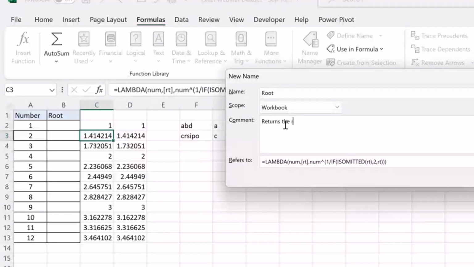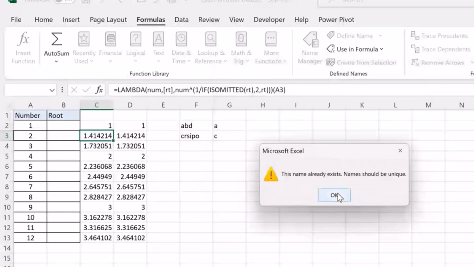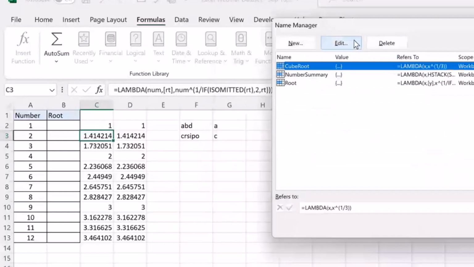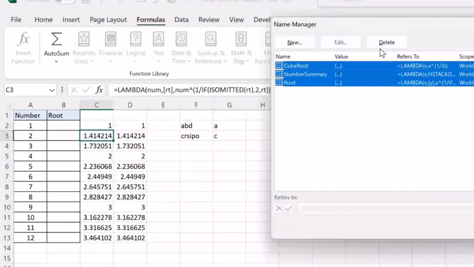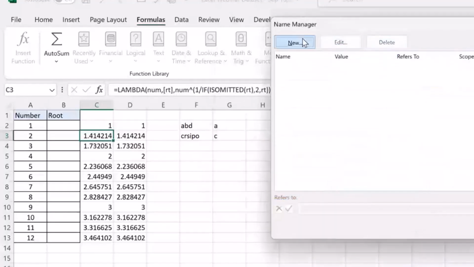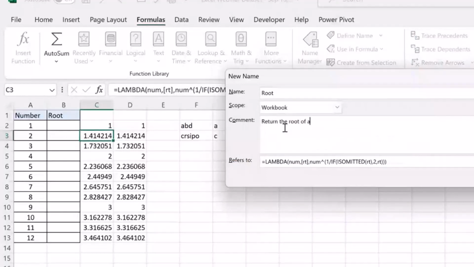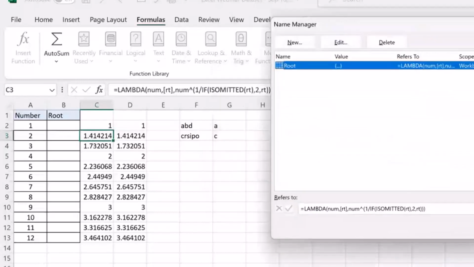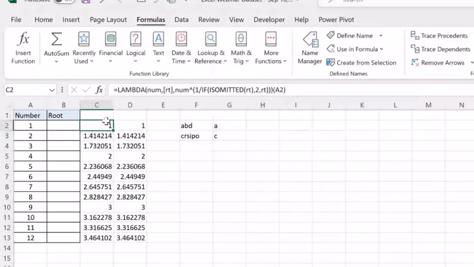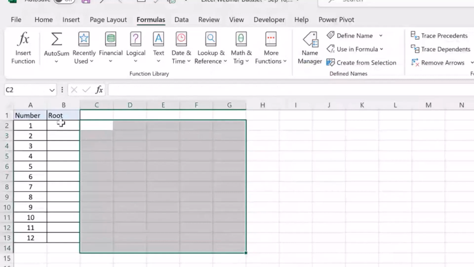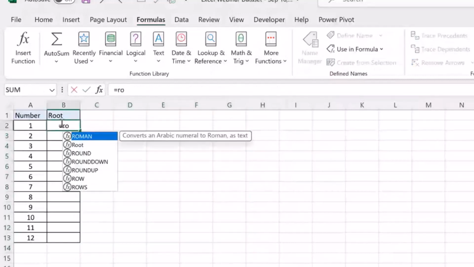Say okay. The name already exists. Excuse me. Let me remove this one. I can remove all these functions, delete them. Okay. And create my new function called root, and paste my LAMBDA here. And say returns the root of a number. Okay. Close. So I can just use it like a normal other function and put here equals root.